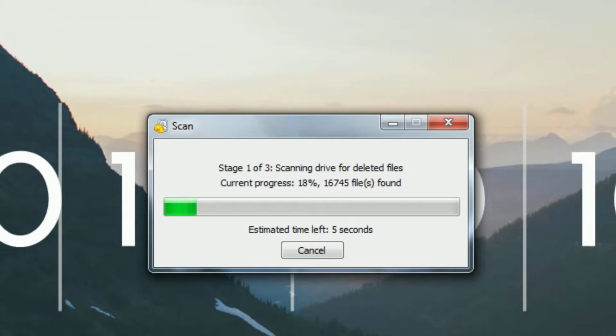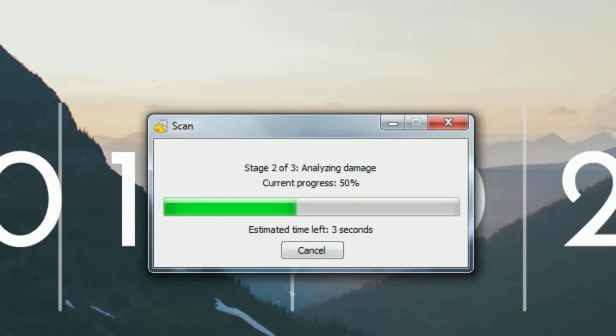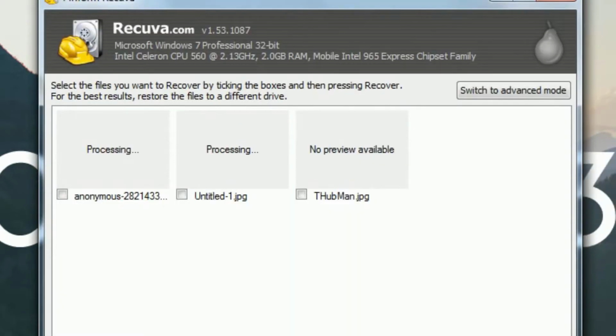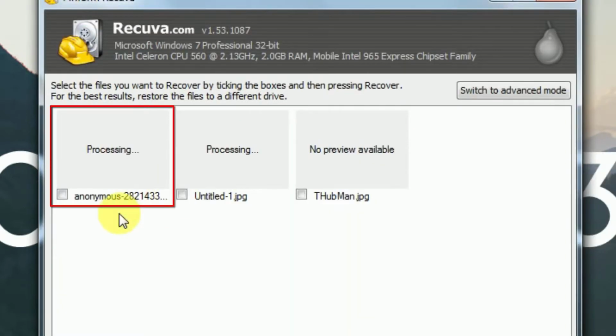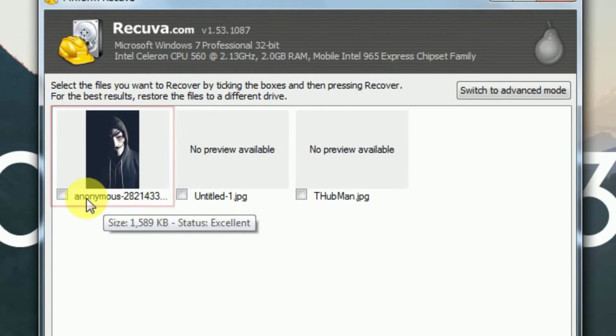Now it scans all deleted files. Now it shows me my Anonymous picture. Now check your deleted file.